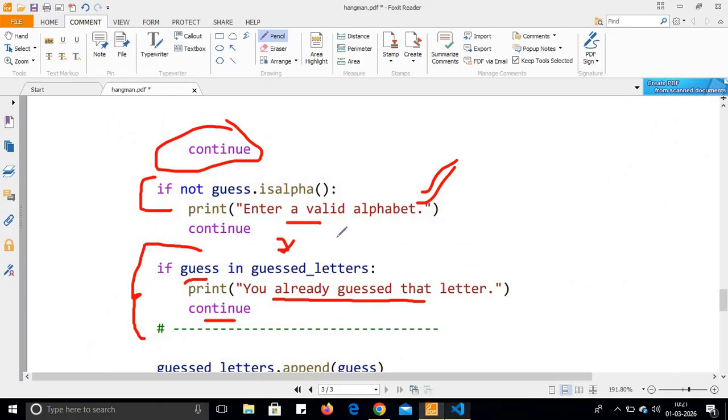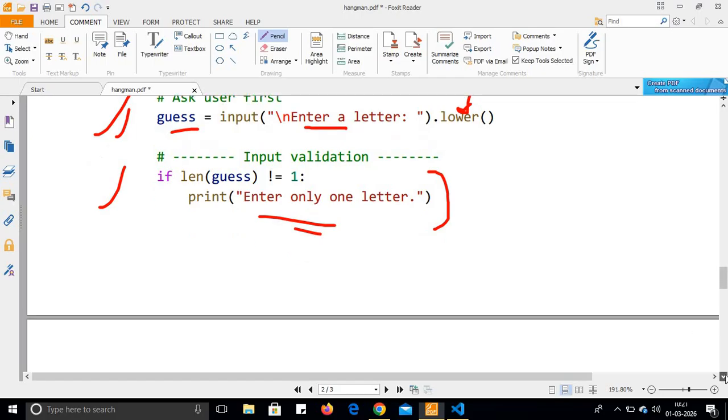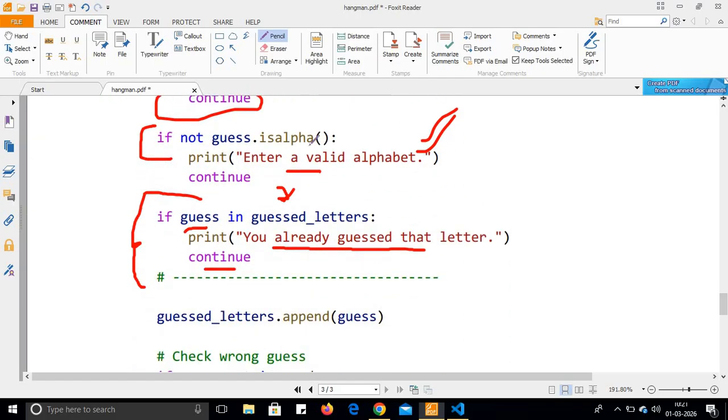Just three validations. One, only one letter should be entered. Two, the letter must be an alphabet. Three, the letter must not be in the guessed letters. In case the letter is in the guessed letters, I will print "You already guessed the letter." Just continue.